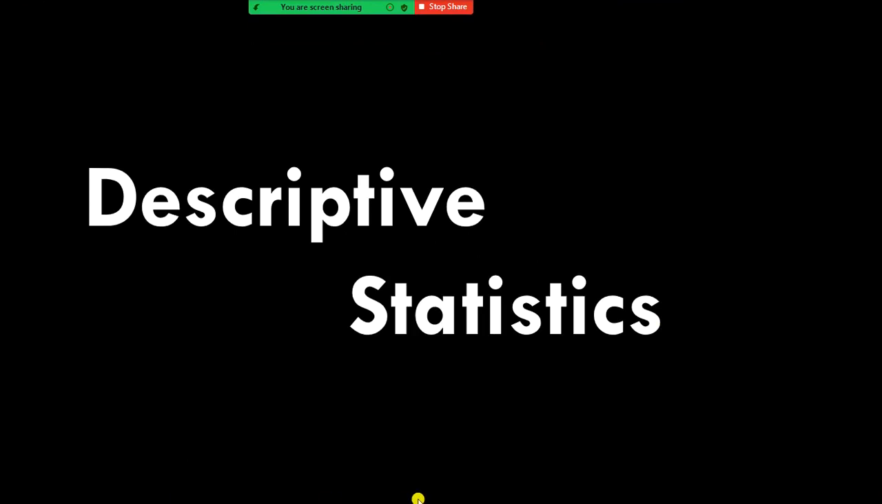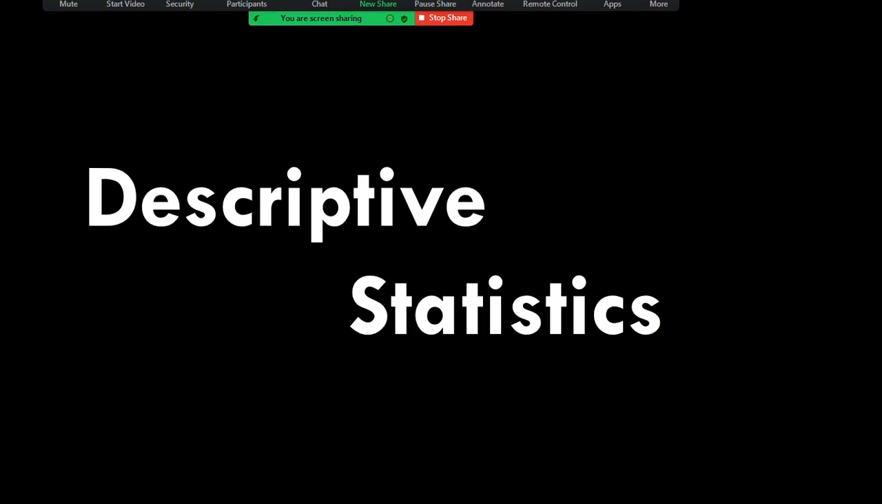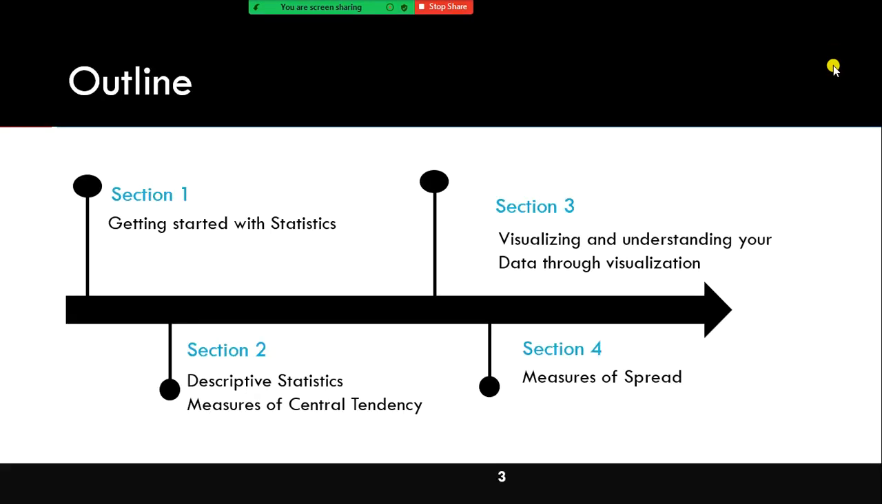Okay, now let's get started. We'll start with the fundamentals of statistics. Before we begin, let us understand what I cover in these four topics. Basically, I am planning to cover two sections today and the remaining two sections tomorrow. Let us see how it goes.